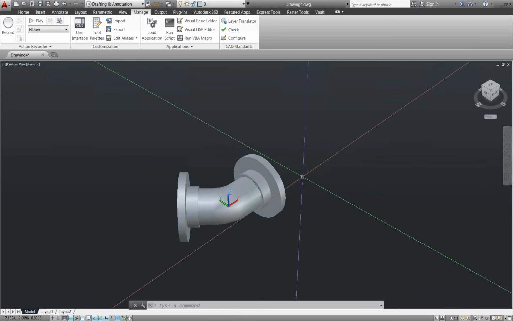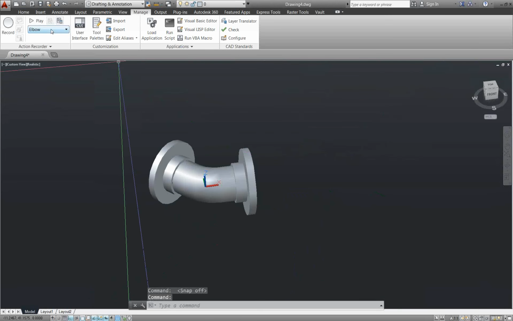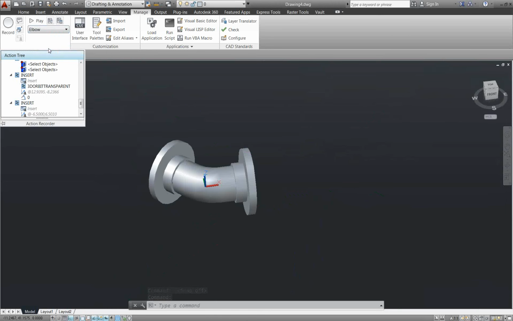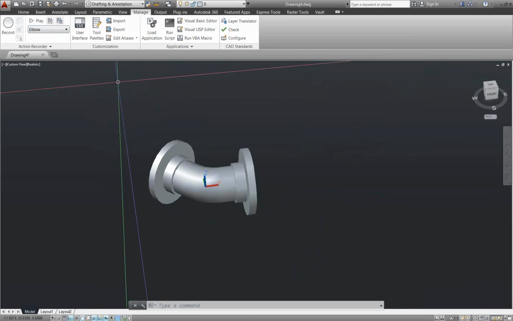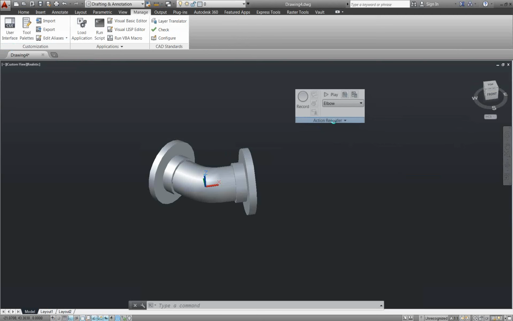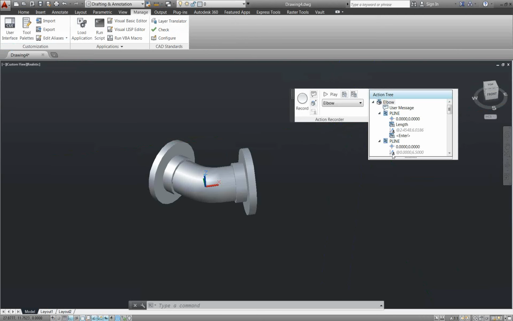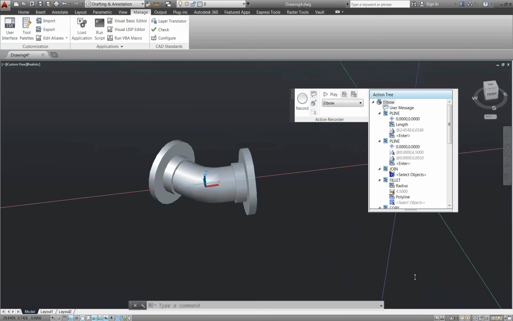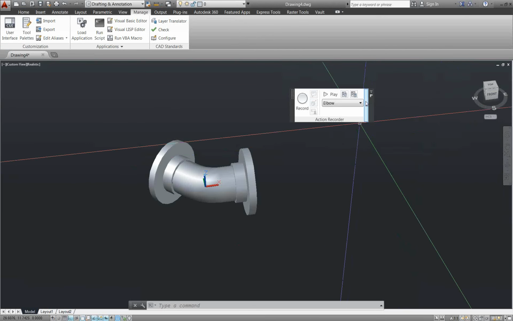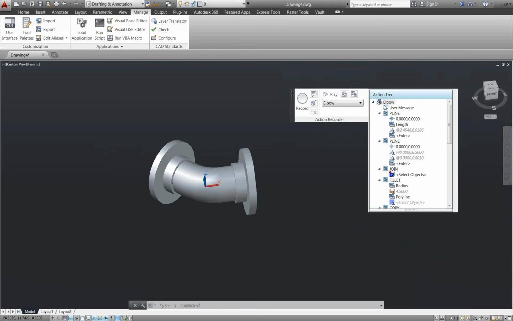Now what did it actually do? Let me select up here on the action recorder panel. I'm going to click the drop down, and this might be a good use of this. I'm going to drag this out. I'm going to undock my panel, and I'm going to expand it out a little bit so that we can see what is happening in here. So let's go through the steps.